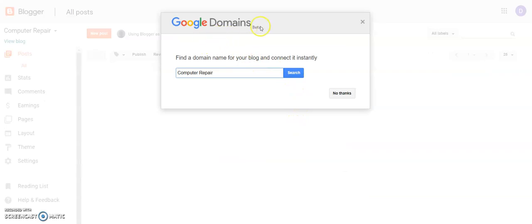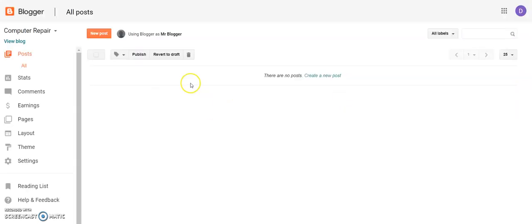It looks like Google Domains is a new thing they just started, where you can get a domain for your blog, you know, www and blog name, whatever you want.com. But we're not doing that in this case. As you go in here, you've got different things: posts, stats, where you look at the stats for your blog, comments. As you build it up, you can monetize your blogs, add different pages, layout of your blog, and the theme, what we just selected.